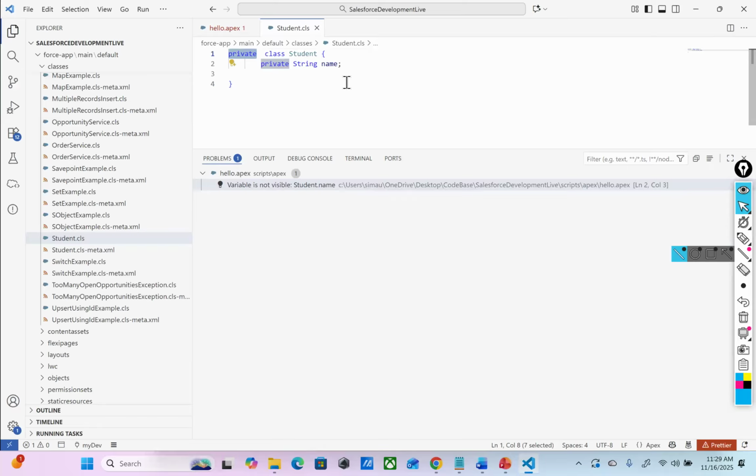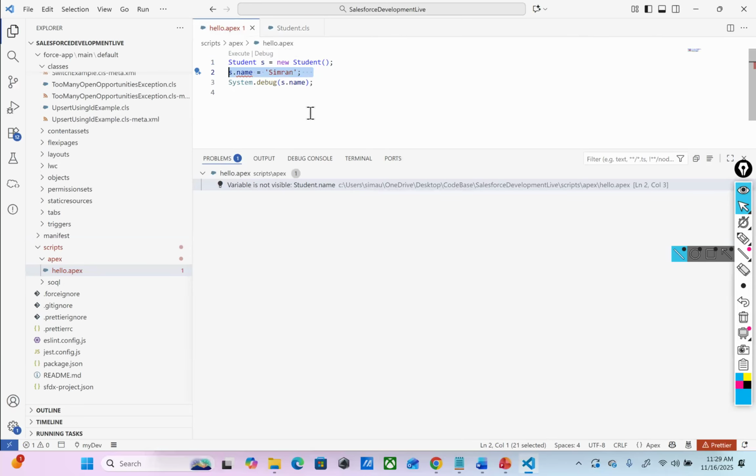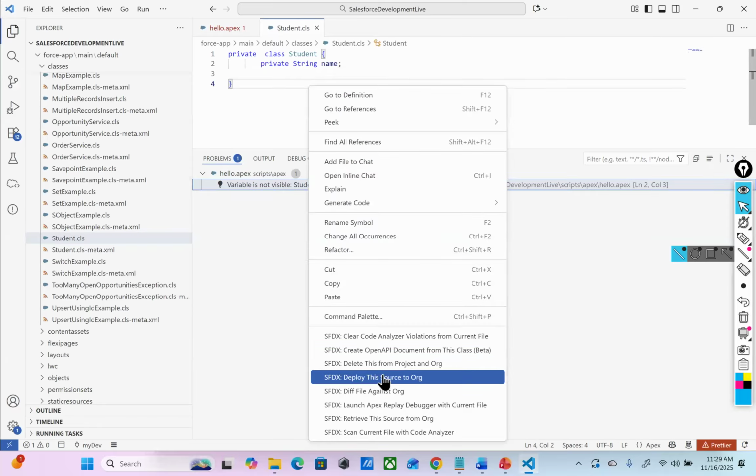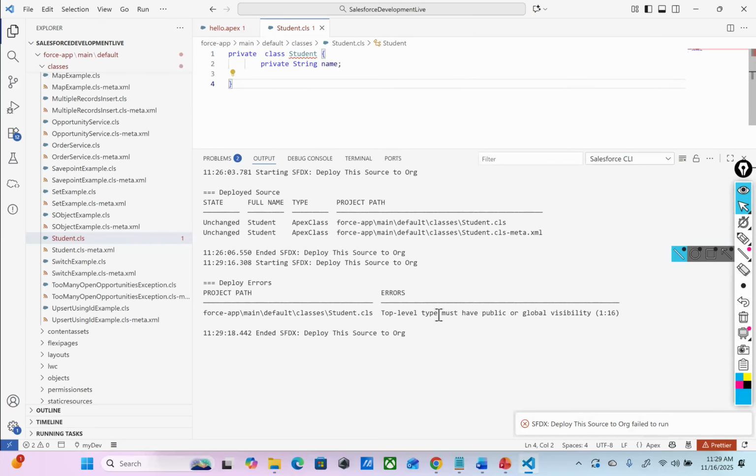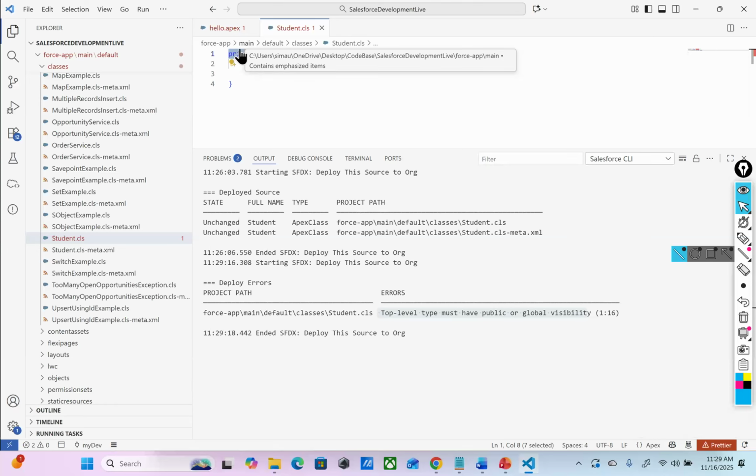I just wanted to see the error. Here, let me show the error. If I try to do this, string s is equals to new, let's go ahead and deploy this. See, first of all, top level class must have public or global visibility. So for a top level class, you should always mark it as public. If it was an inner class, you can mark it as private, but not a top level class.